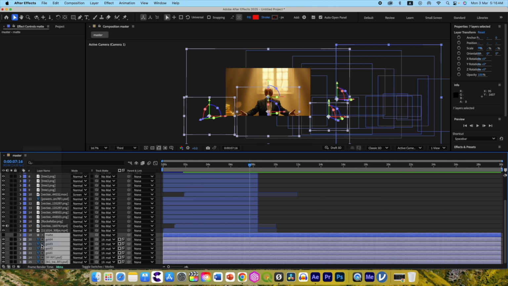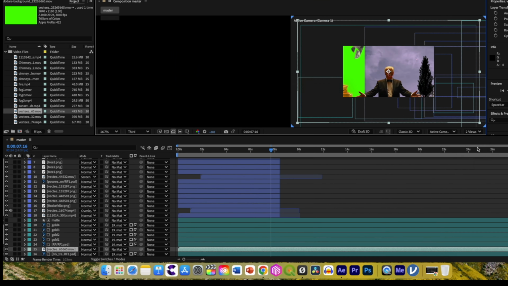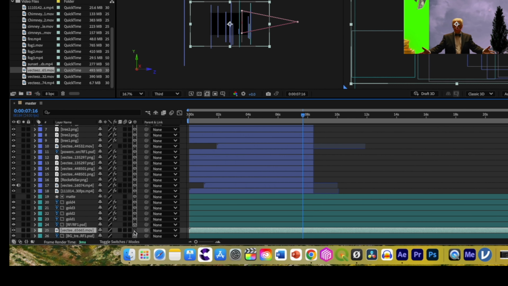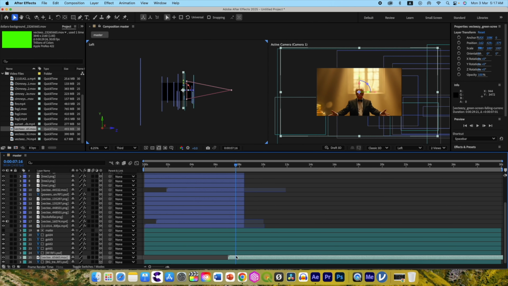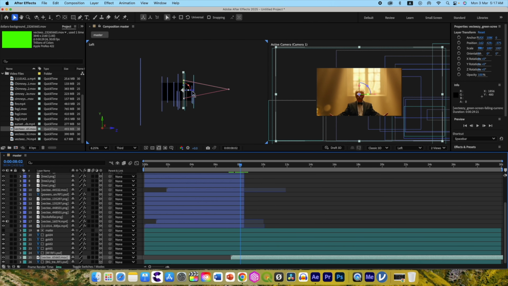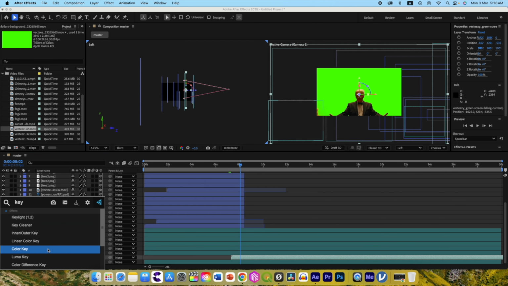Now add this green screen video having dollars falling. Drop it behind the character. Switch to two views. Convert it to 3D. Command or Control plus Home to center it. You want it to start from here, so move it. Adjust the position behind the character. Add the key light effect and take the green color away.